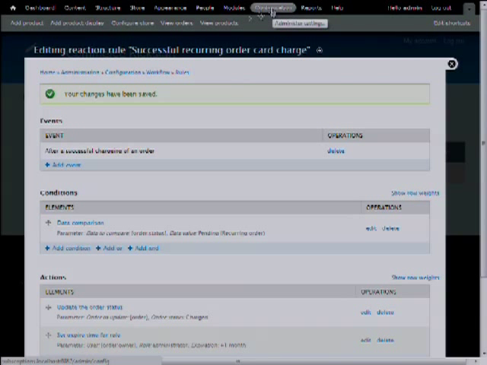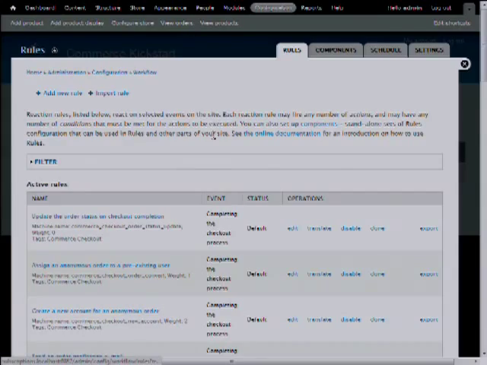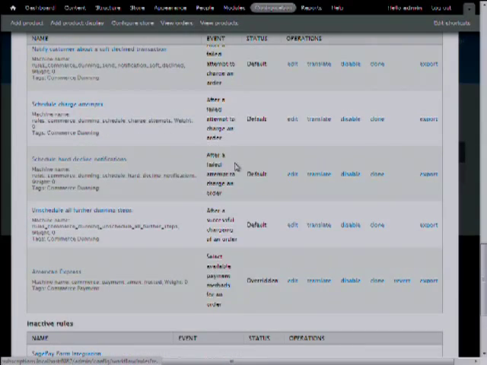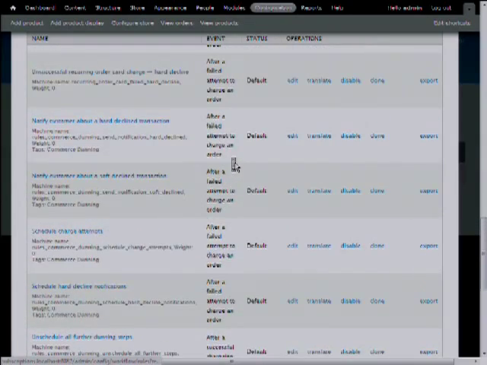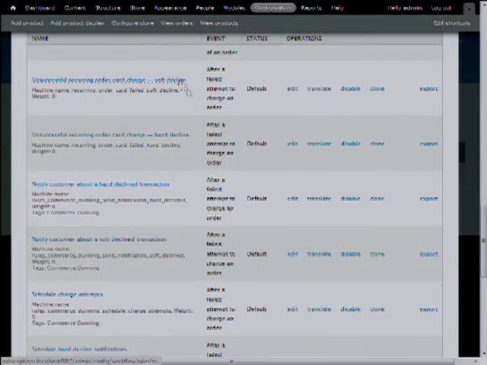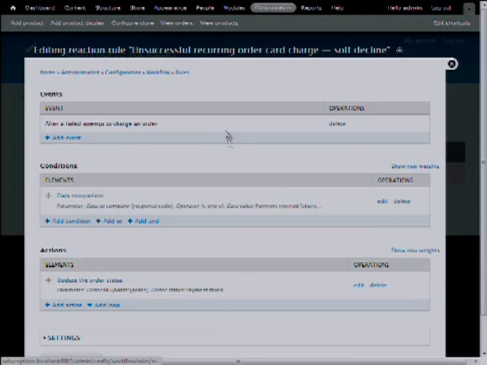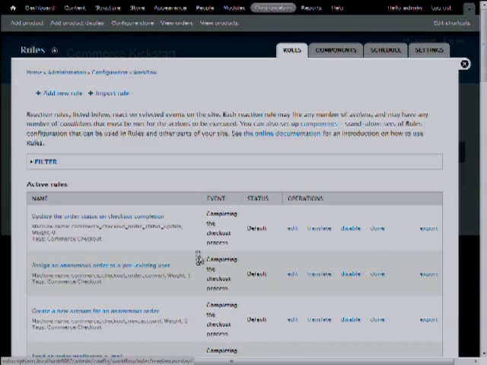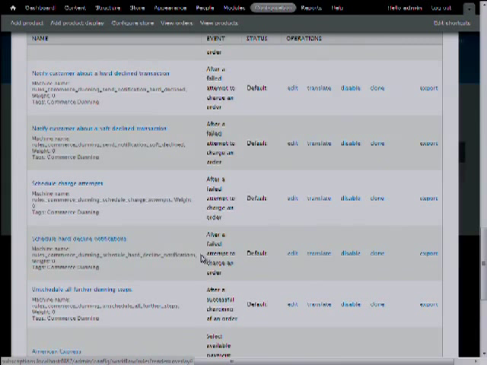And I'll just show you as well, down here we've got the other Dunning management rules that set off here. So if there's a soft decline on an order, we can go into notifying. So here, the order status is updated to payment failed if there was a soft decline. And if there's a hard decline, it puts it into a payment rejected in the cancelled selection.